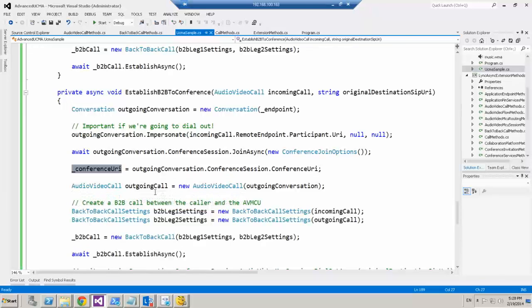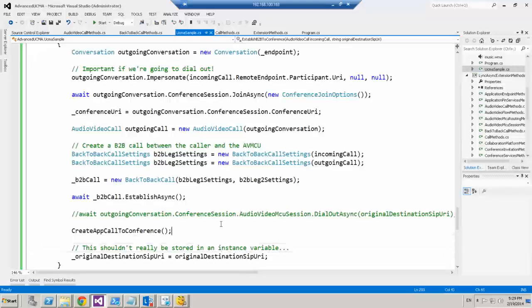And then my outgoing call doesn't require a destination URI because the destination is going to be the conference, the AVMCU. Then I establish the back-to-back call. At that point, I'm connected to the conference through the UCMA application. My next step is to create a call between the application and the conference. The reason I do that is to play the music. So the music you heard when the call was established before, that was coming from another call from my application to the conference.